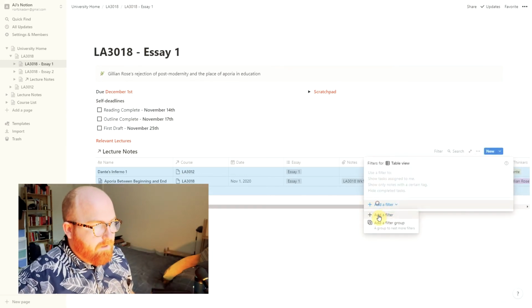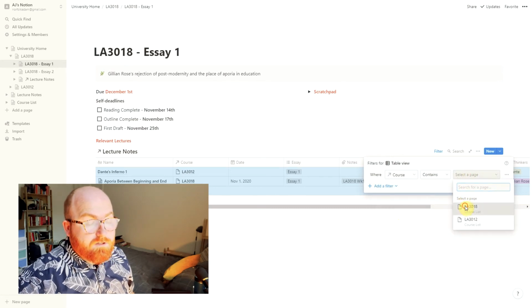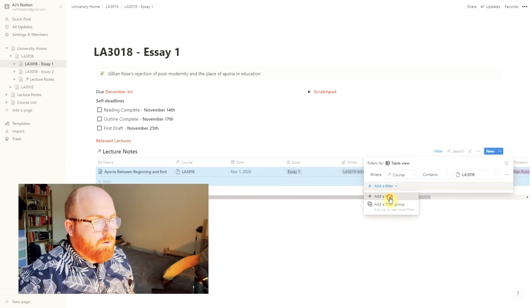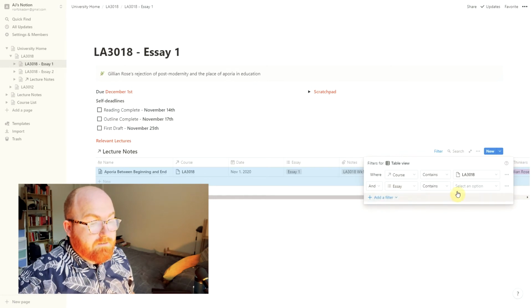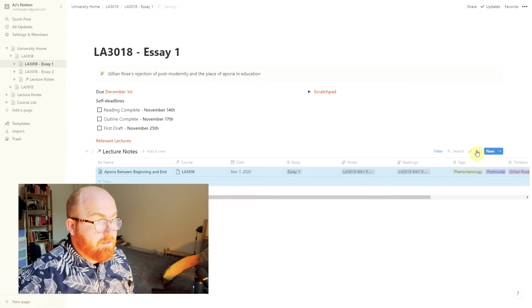So we go to filter. We're going to make sure that, again, this is just pulling through from this course, 3018, but also only things that are tagged with SA1 tag. And that's going to reduce down the number of notes.